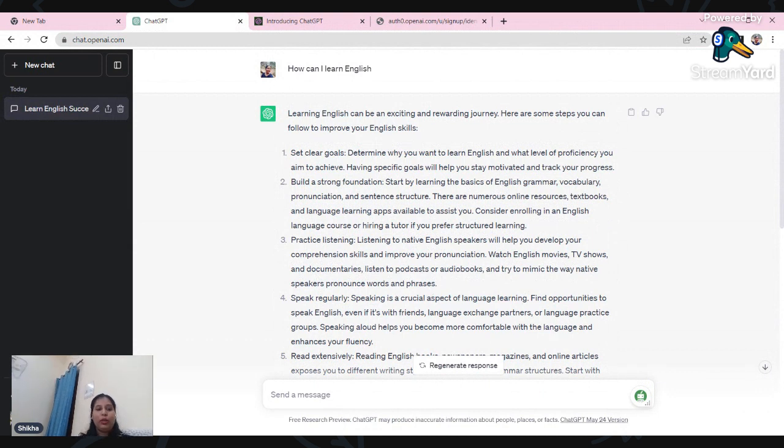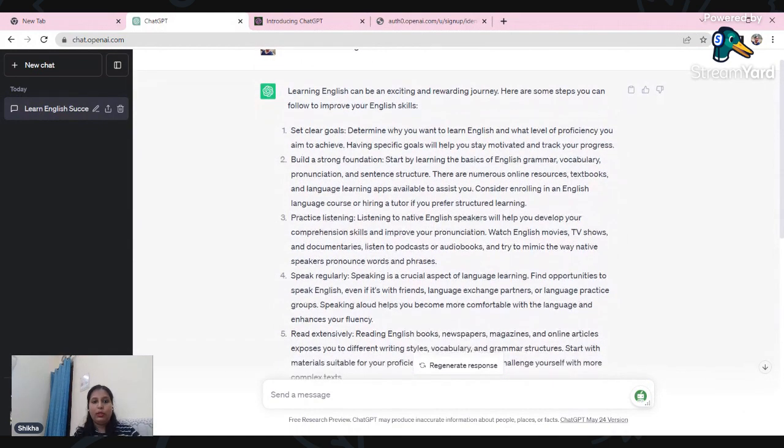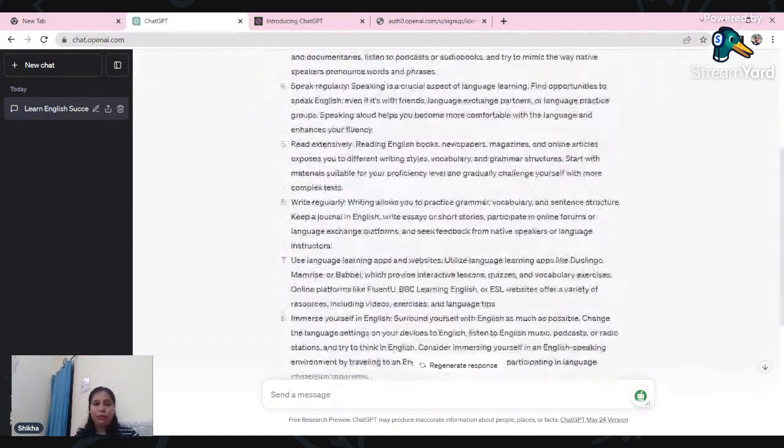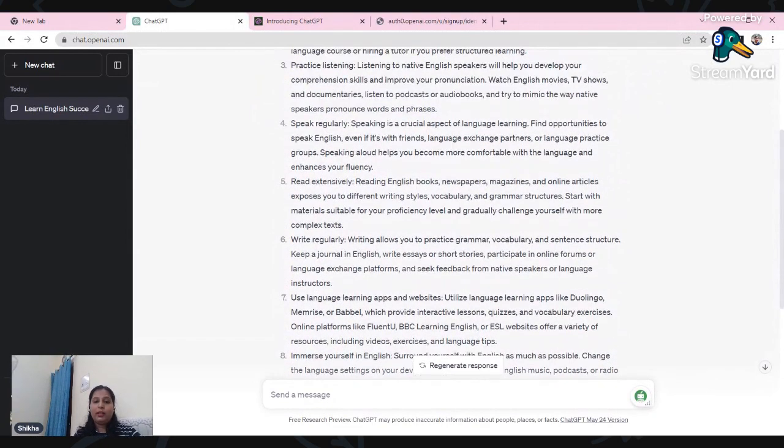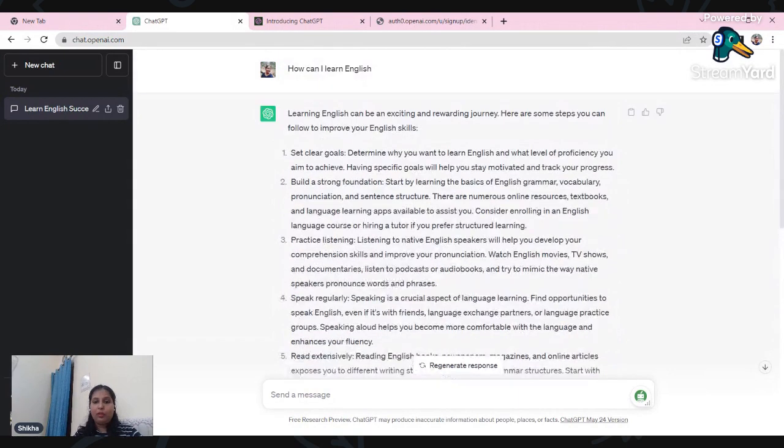So, as today I'm talking just about how to use ChatGPT, I'm not going through all the steps. If you really want to know how you can improve your English, you can just write the command here and you will get all the steps which are needed to improve your language. It will be given here. Not only this, you can write anything, like if you want to know the recipe of any dish which you want to eat, you can go for that also.